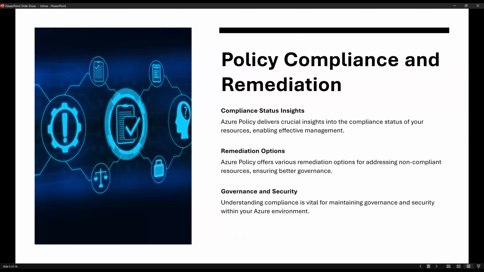The next is policy compliance and remediation. Compliance status insights: Azure Policy delivers crucial insights into the compliance status of your resources, enabling effective management. And there are some remediation options also. Azure Policy offers you various remediation options for addressing non-compliant resources, ensuring better governance.